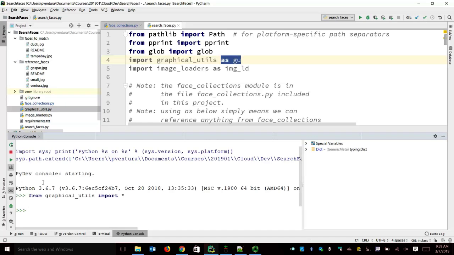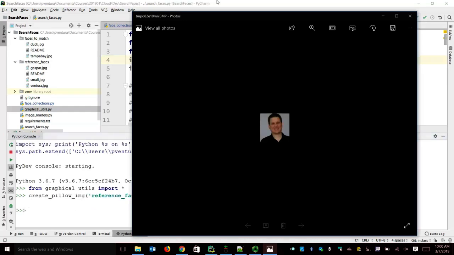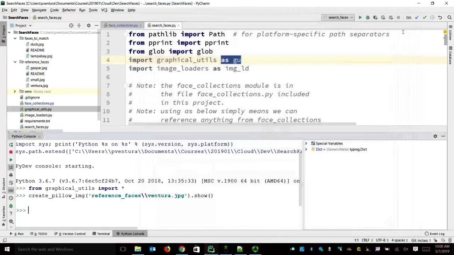Now what this does is it says, take all of those functions from the graphical utils namespace and dump them into our global namespace. In other words, now I can do just this. But there's a couple of problems with that. One, it's kind of messy coding. As I said, the criticism basically is it pollutes the global namespace.